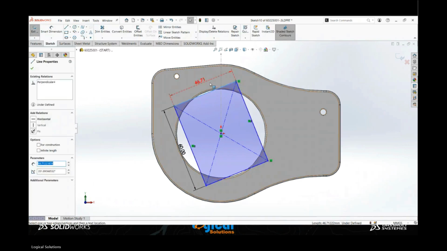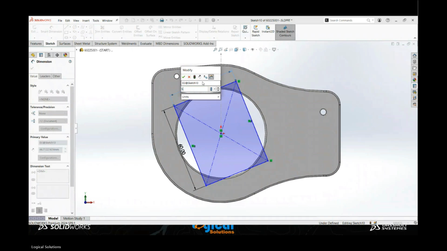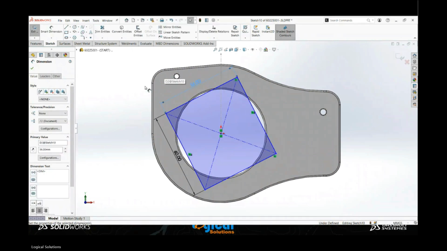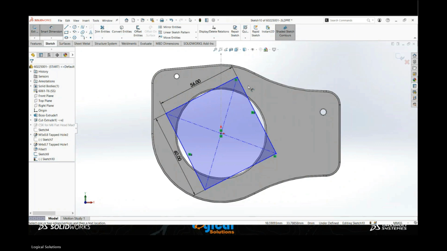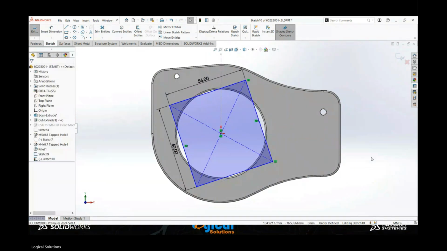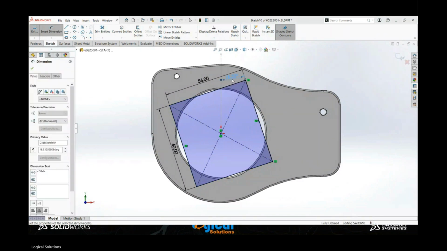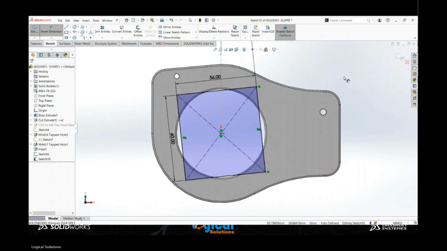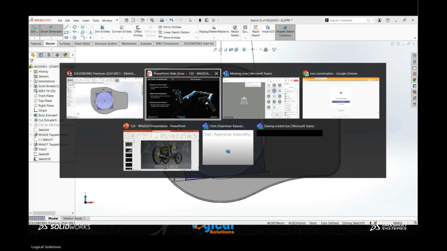Okay, now let me edit this one, and I'll give this as 56, and we need to fully define this one. So let us fully define this one. Okay, now this sketch has been fully defined. Okay, in this way we can see the sketch dimension previews by activating that option there, and we can also edit the sketch dimension preview color. Okay, this has been one of the great enhancements in 2024.